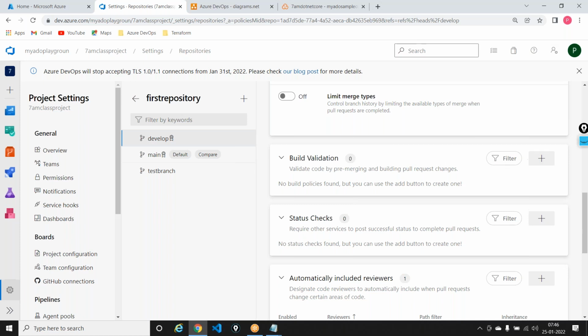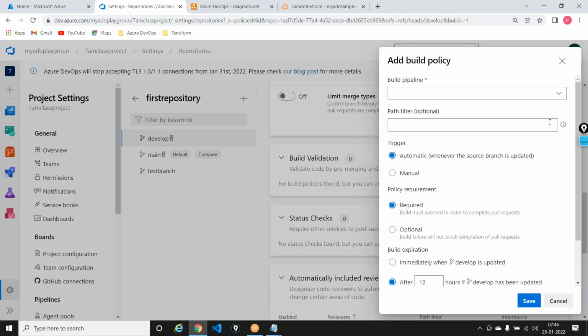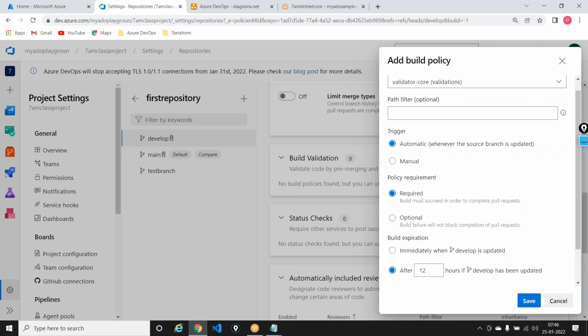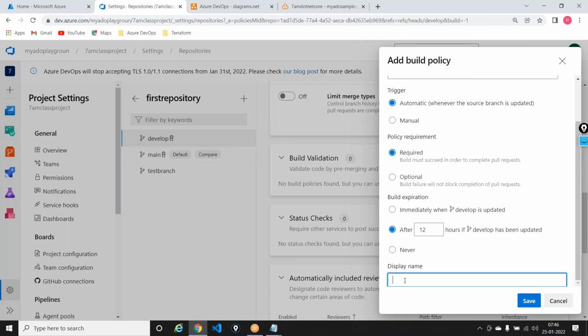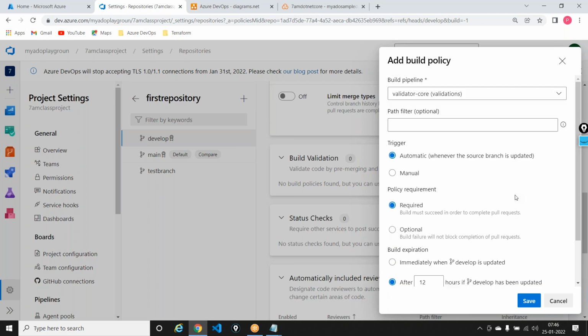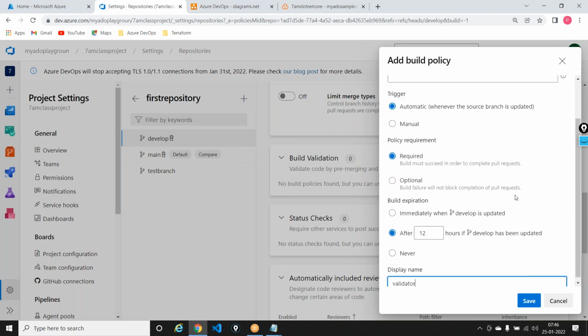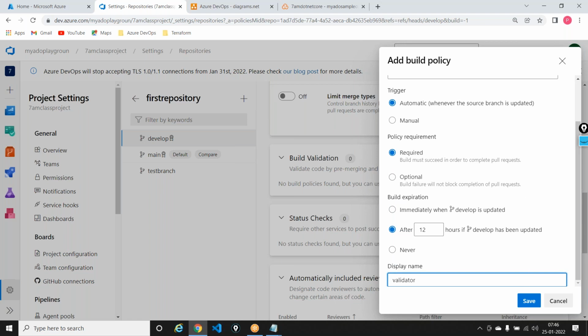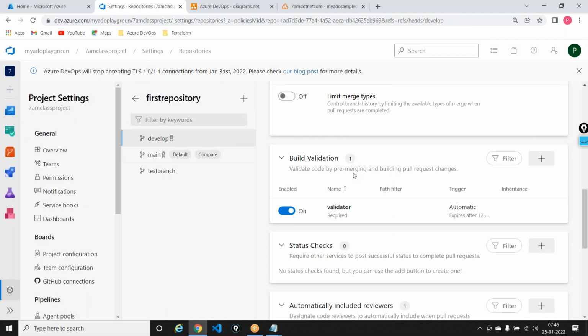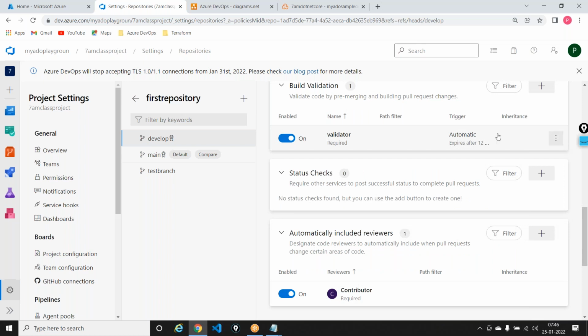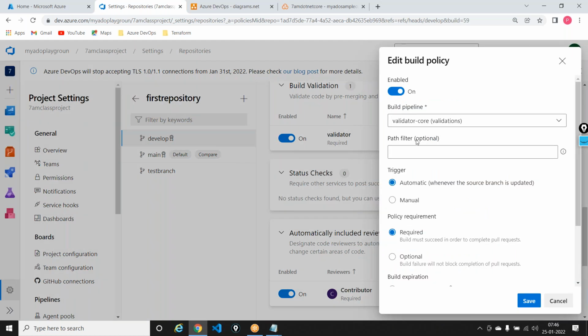It's telling me to validate code by pre-merging and building a pull request and all that stuff. Meaning what I'll do here is I'll add one more policy and I'll say in this policy, please go ahead and take the build pipeline called validation core. And I will say this is a validator. Please make sure that this gets triggered whenever there is a pull request being raised to a branch, and I'll say save. So I'm now saying this is a validator, and I added a pipeline called validation out here, and also give path filters here.